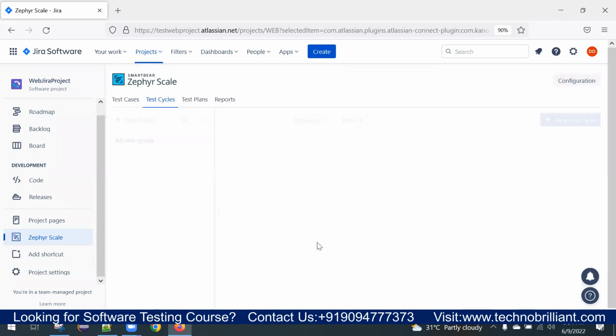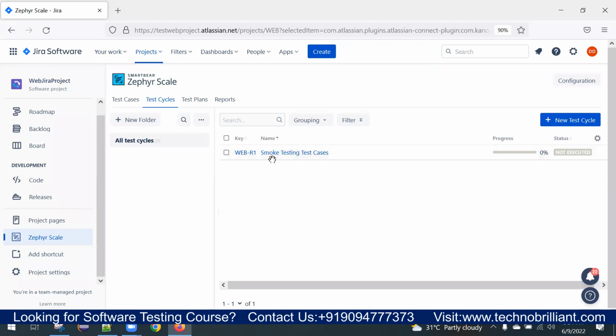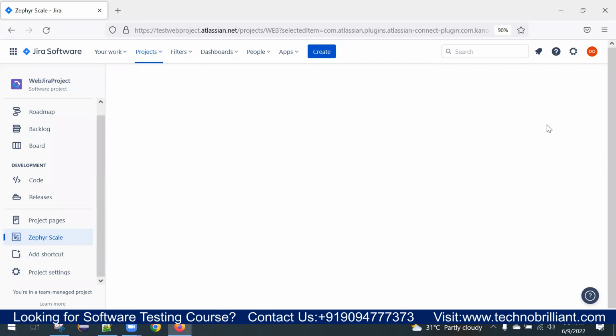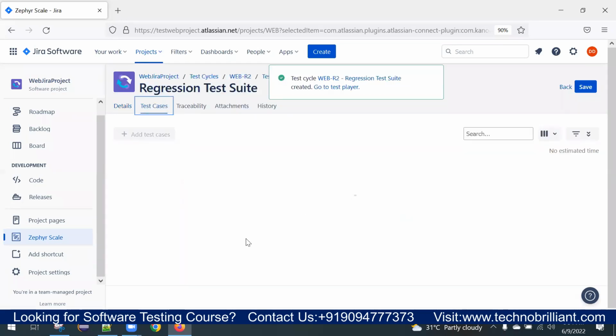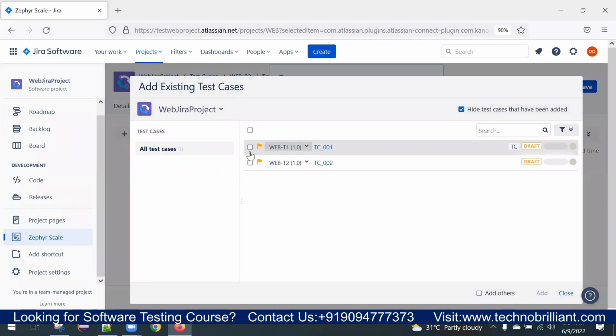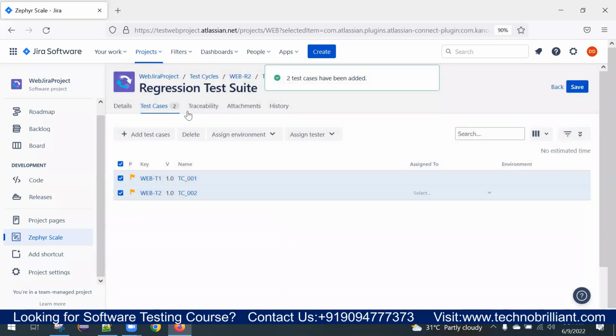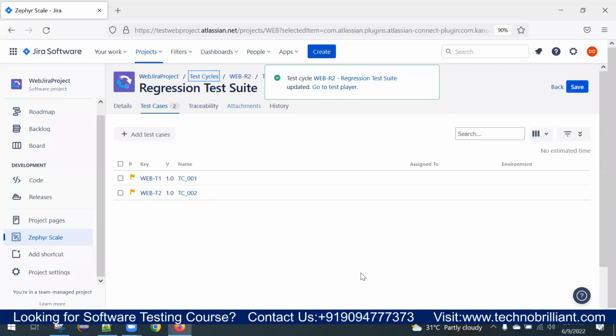Let me again go to the test cycle. Here you'll see, first, for example, we have created smoke testing suite. Likewise we also have another suite, that is regression, for example, test suite. Test suite or test cycle. Let me save this suite. Then we can go to the test cases. In case of regression, for example, we need to execute dependent test cases. I'm just selecting the test cases, and the test cases are updated to the specific test suite. Let me save this. Let me go to the test cycle.